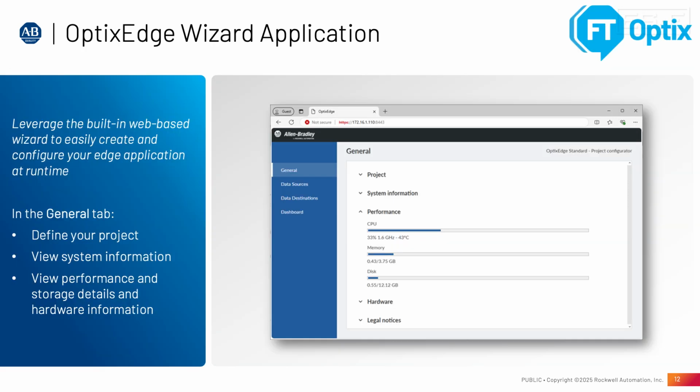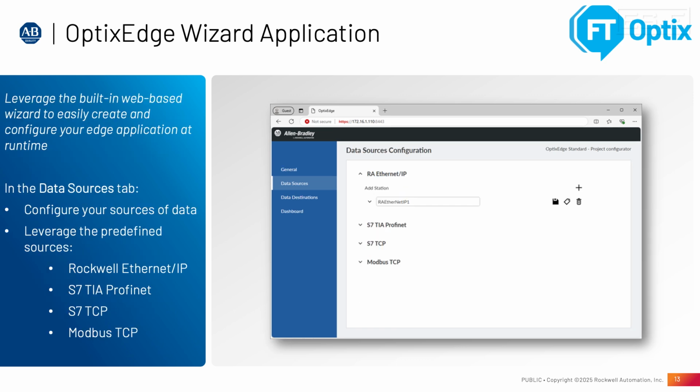So deploying to the OptixEdge does not require you to know a whole lot of details about what to do, because the wizard actually walks you through each step. It's web-based, just like Optix. So once you connect your device and you have your IP address and all that configured and you plugged it into your network, you type in the IP address of the device and it takes you to this web page. And you will configure your application from here.